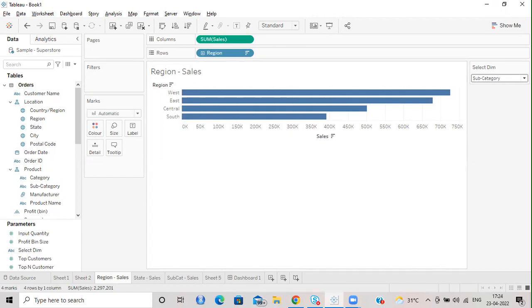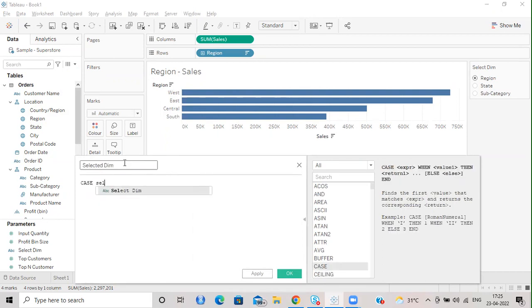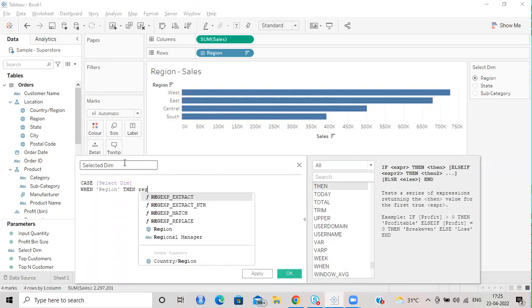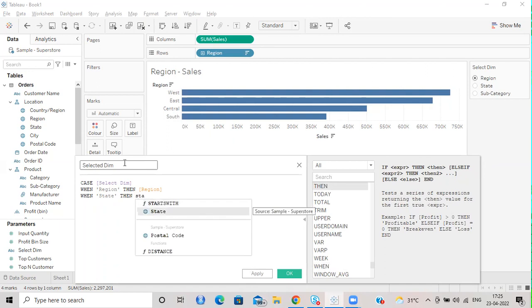So what I will do here is use a calculated field, and based on whatever value they select from this parameter, we will show that dimension here. I'll create a calculated field and call it selected dimension. I'll use a case statement: case select dim when it is region, then I'll use the field region. When state, then I'll use the state column.